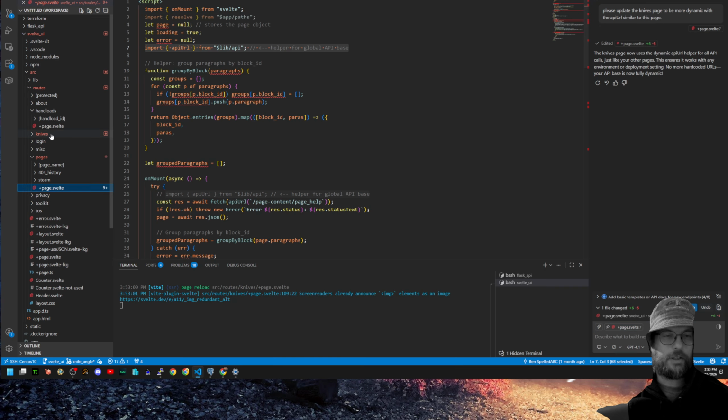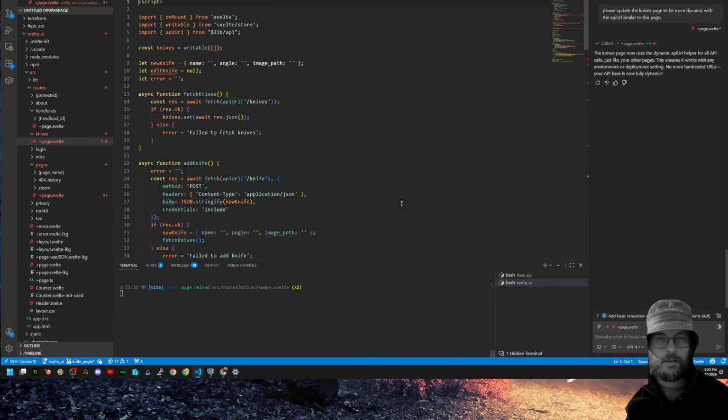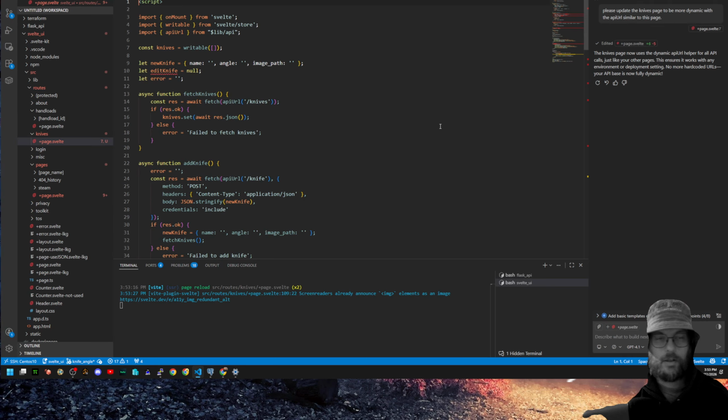Okay, so now if we go and look at knives, it has a whole bunch of changes, but instead of hard coding the thing, now it'll work if I deploy it to a different URL, such as from dev to prod, or from localhost to whatever. Do another check, make sure it still works. Yoink. A little loading bar. I'm going to delete that one. Okay.